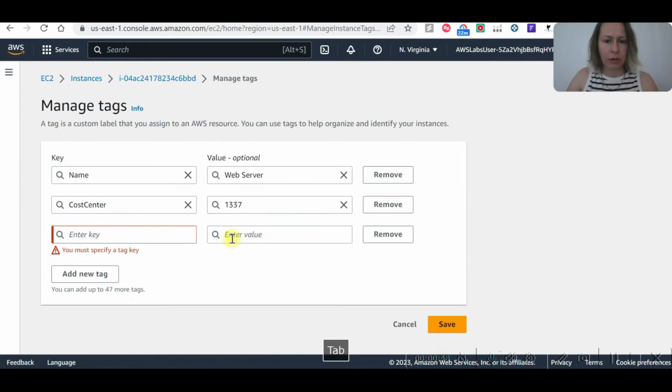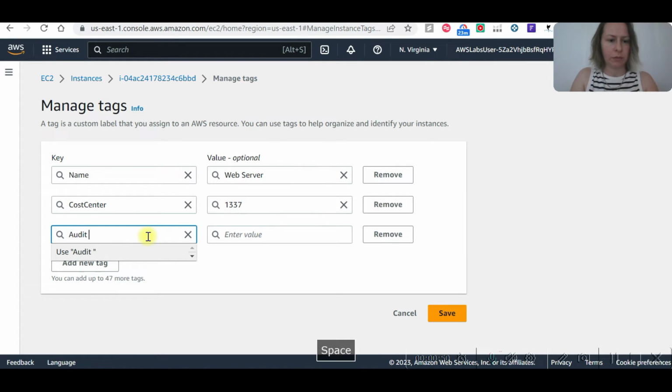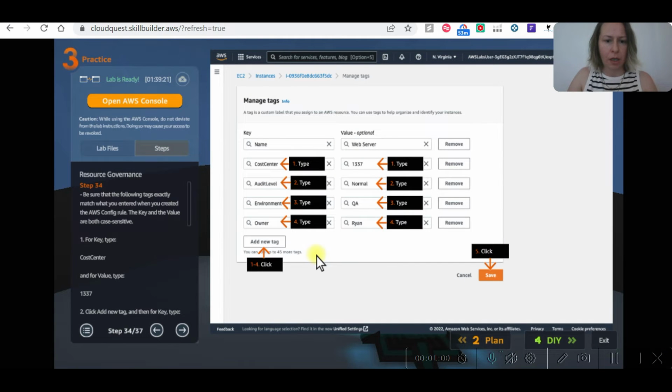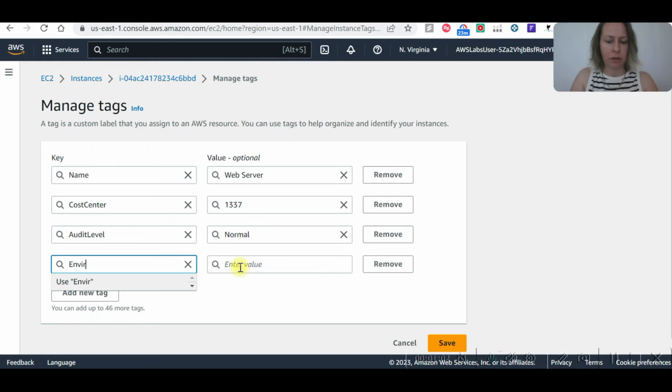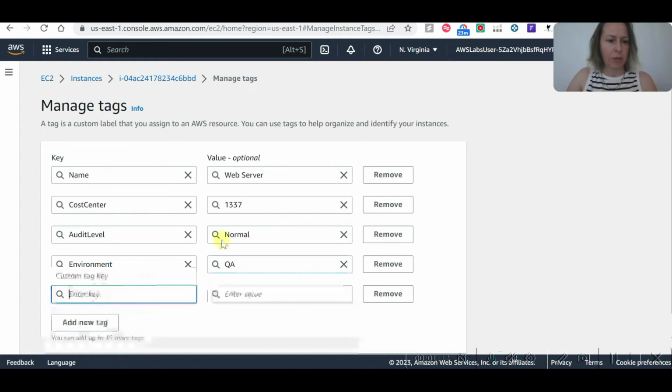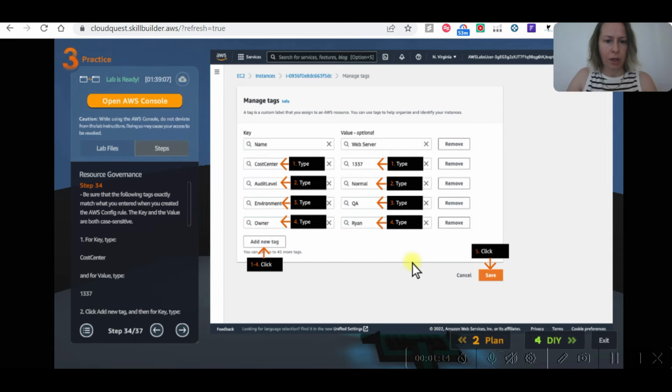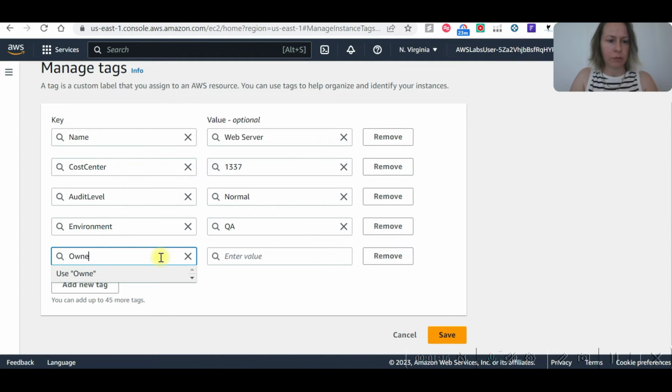Audit level, normal. Add new tag. Environment, QA. Add new tag. Owner, Ryan. And save.